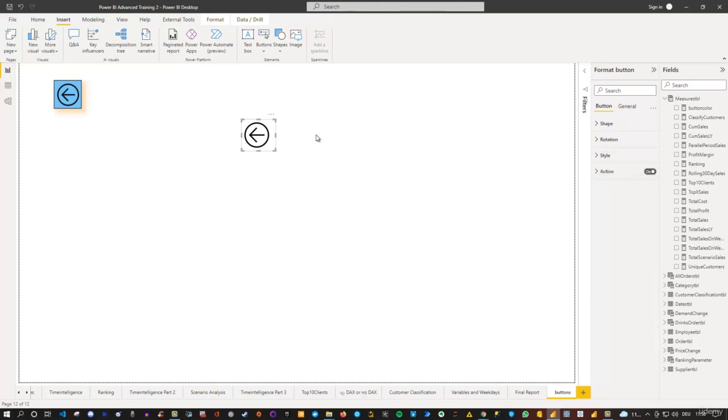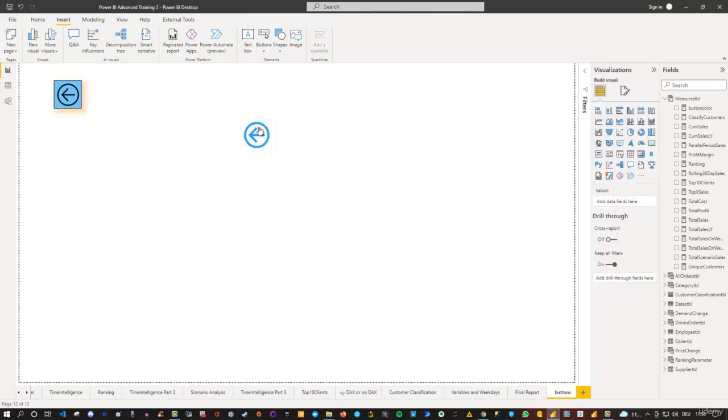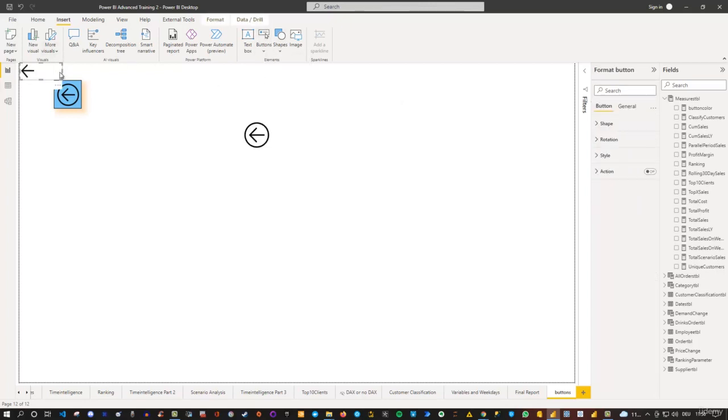So you see that if I drag a back button onto my report page, then by default, it has the action navigate back to the last page attached to it. Other buttons, for instance, if I click on the left arrow here, see that this button itself has no action attached by default. So I can click here, but nothing happens. But each button has this action attribute.